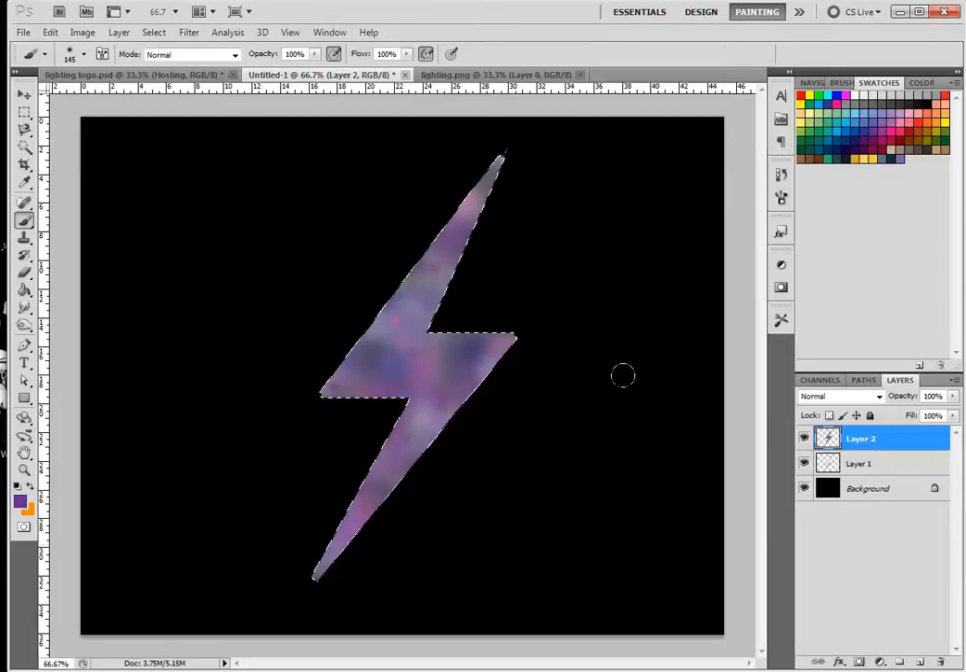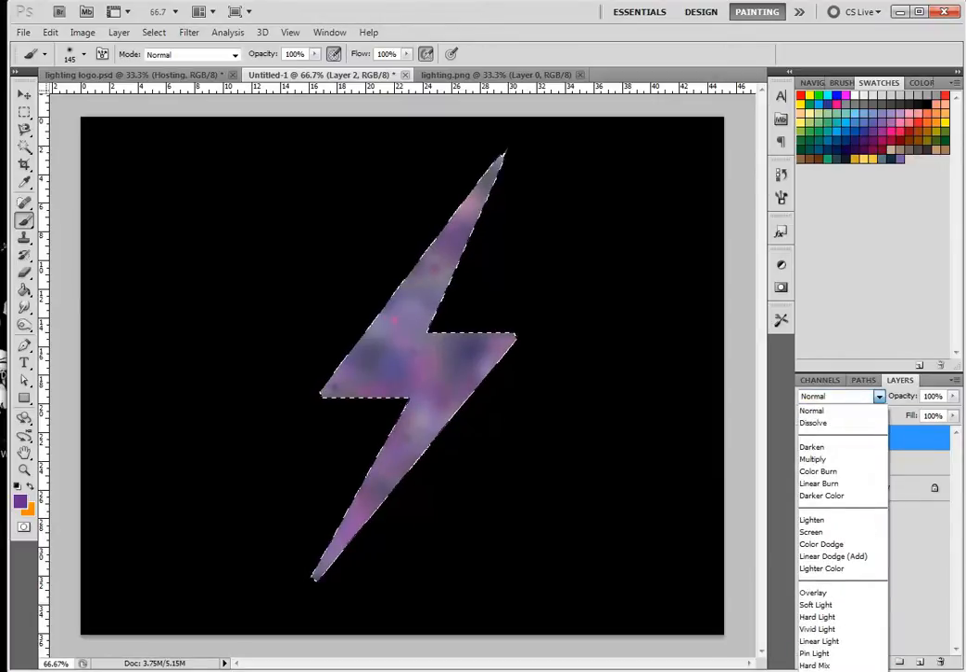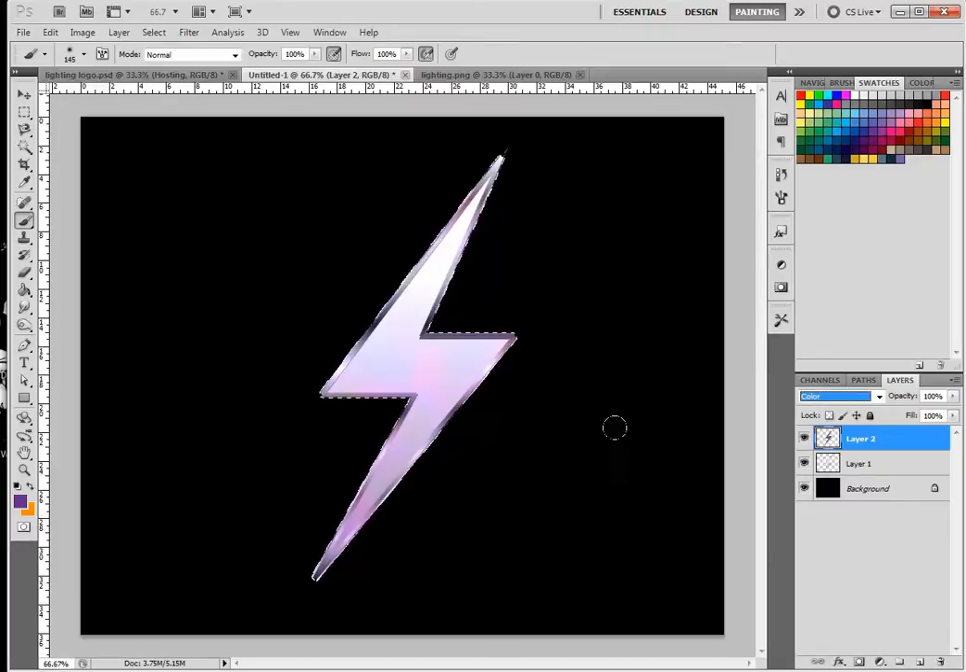And now, with this layer selected, I'm going to change it from normal blending, and unfortunately you can't see it, but I'm going to change it down to color. And what it does, it kind of goes over and just adds color to this, which is exactly what we want.